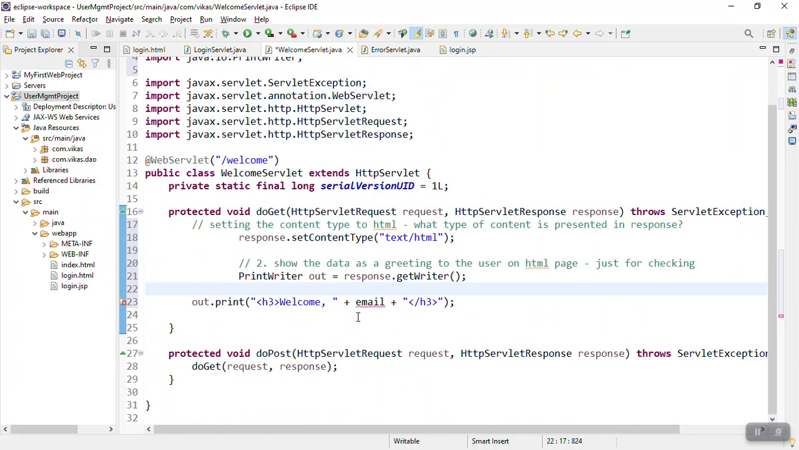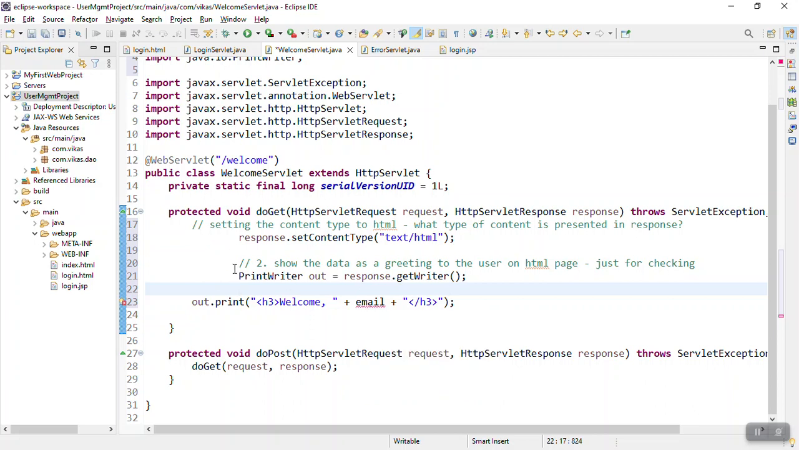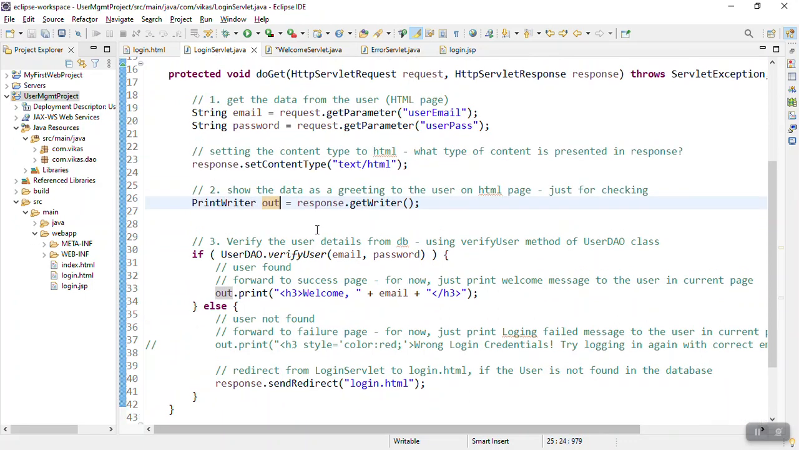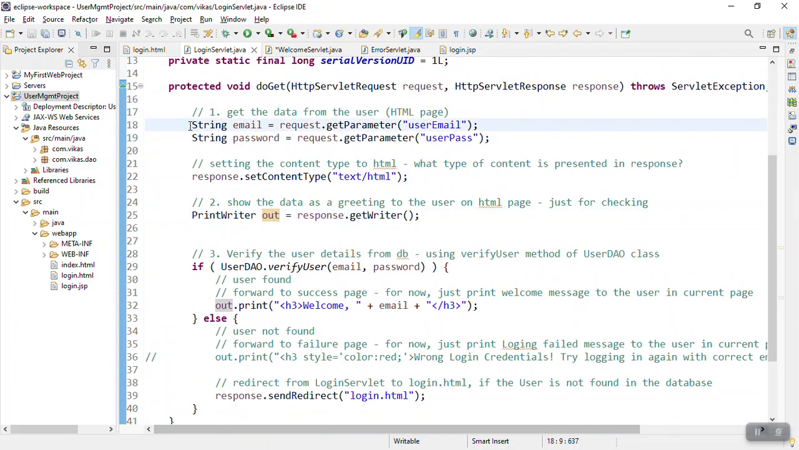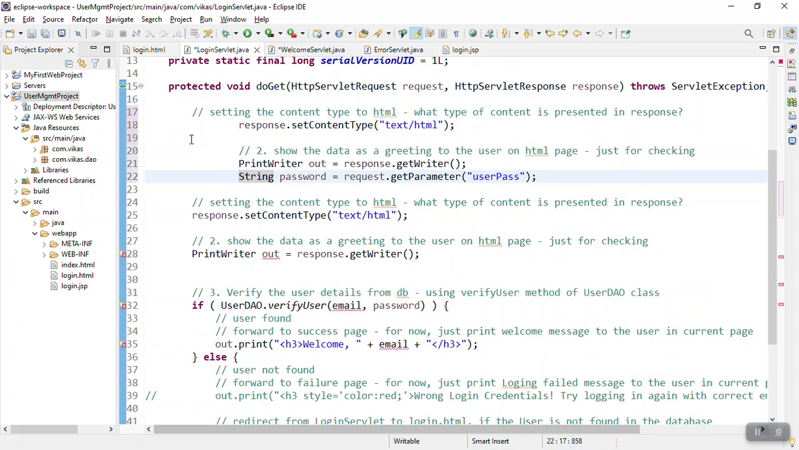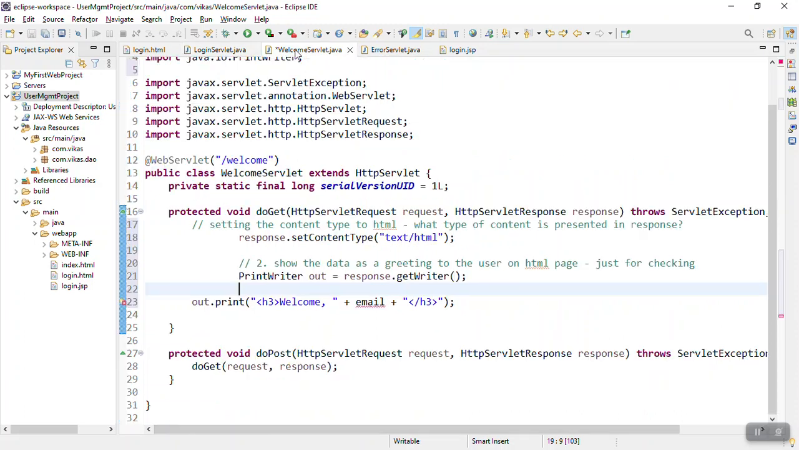In welcome servlet, we need this email address. Currently the email address is not declared here and we are not having any value in it. So let us go to the login servlet, and in login servlet, we will take this part, where we get the data. That part again I will be putting in the welcome servlet at the beginning.